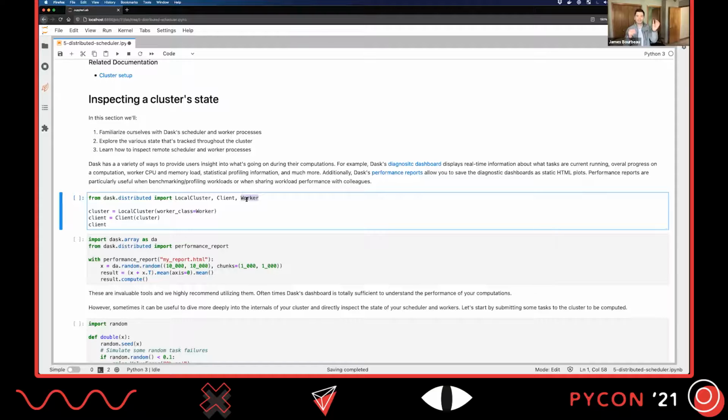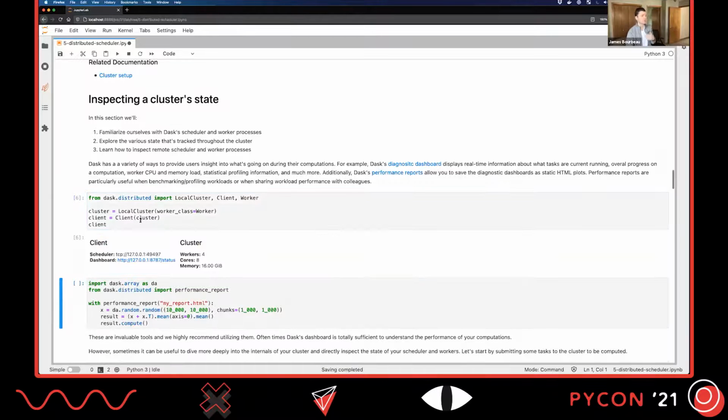The nanny, remember, just spins up one of these workers and monitors it. The only reason I'm doing this here is because in a few cells, we're going to start inspecting the attributes on the worker, and I don't want to be looking at the nanny class later on. I want to be looking at the worker class. So that's just a quick aside. Here I'm going to spin up a local cluster and attach a client to that cluster.